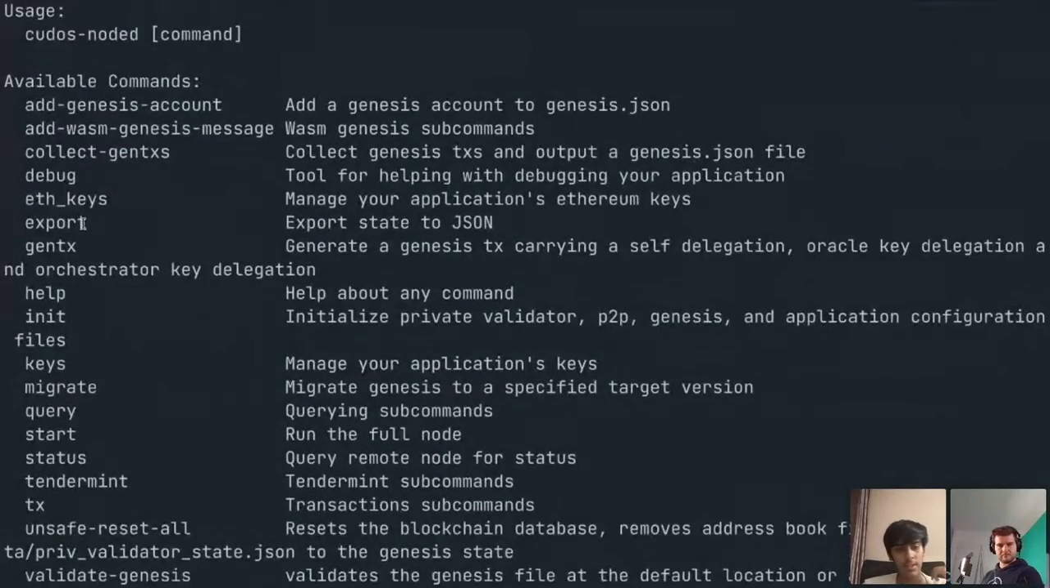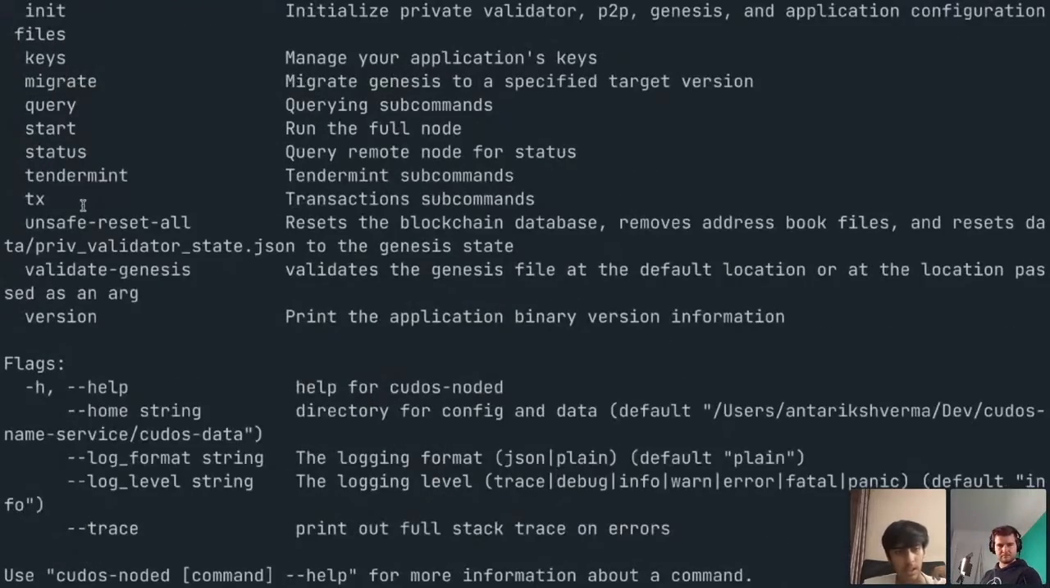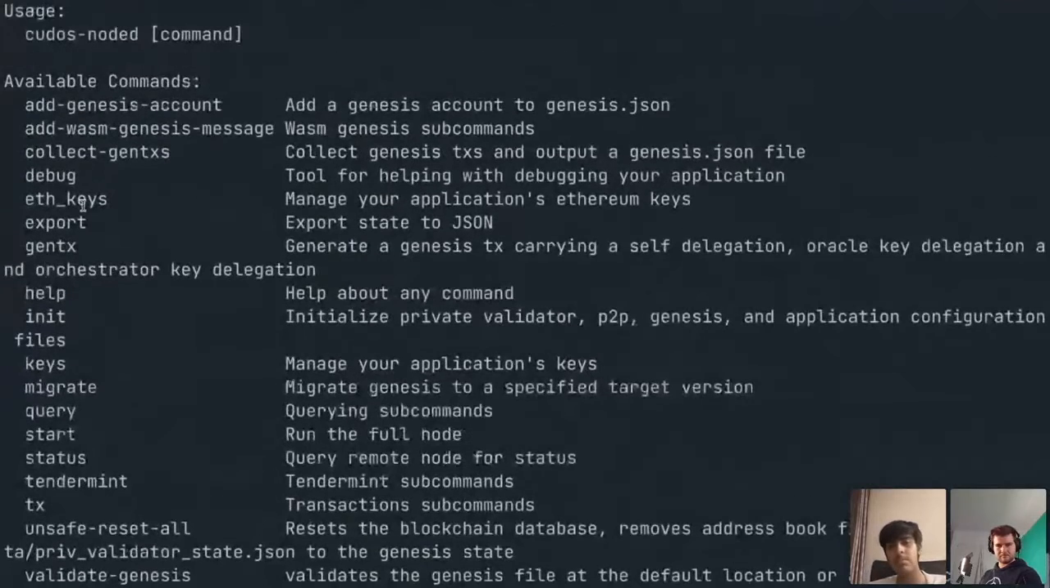Once you do that, you'll see a bunch of available commands. The Kudos Noded binary may seem a bit overwhelming at first, considering the available commands and all the functionality that it has. But really, Kudos Noded allows you to do whatever you want with the Kudos blockchain. It is your gateway to the blockchain. For anything that the blockchain can do and that you want to do with it, you can do that with Kudos Noded.